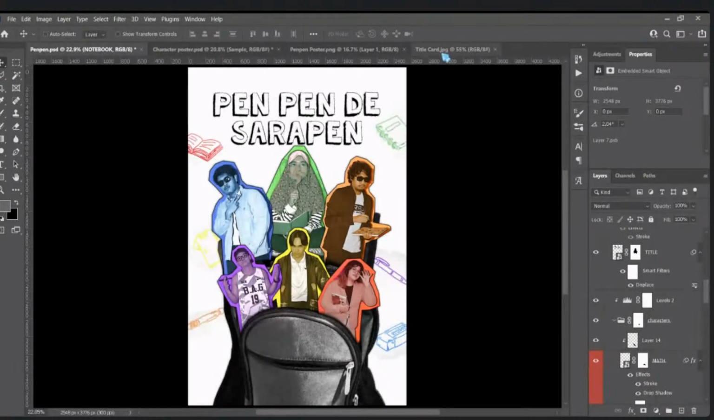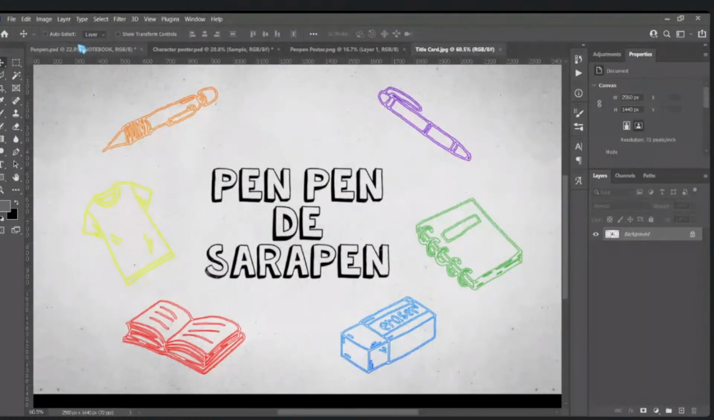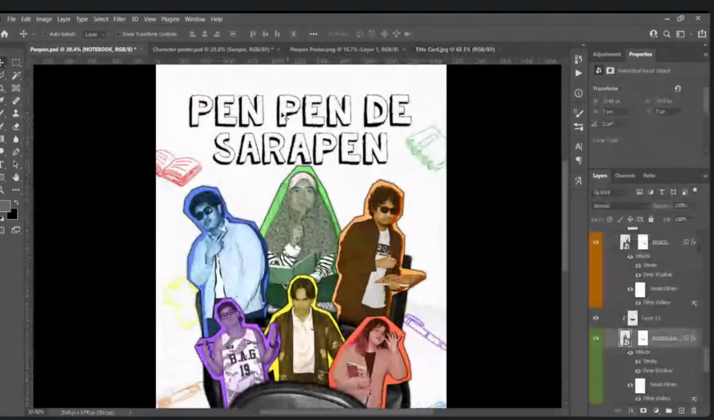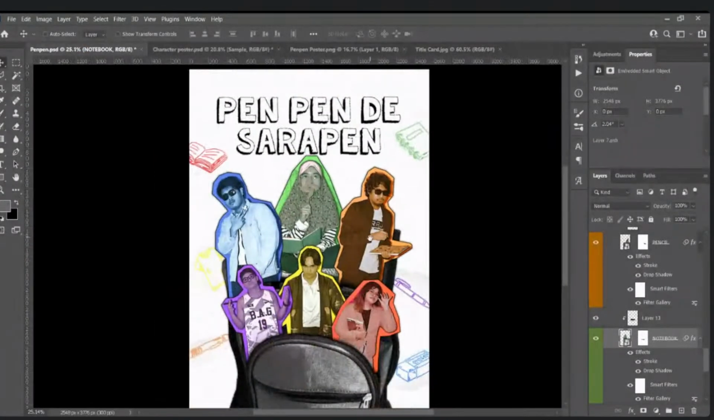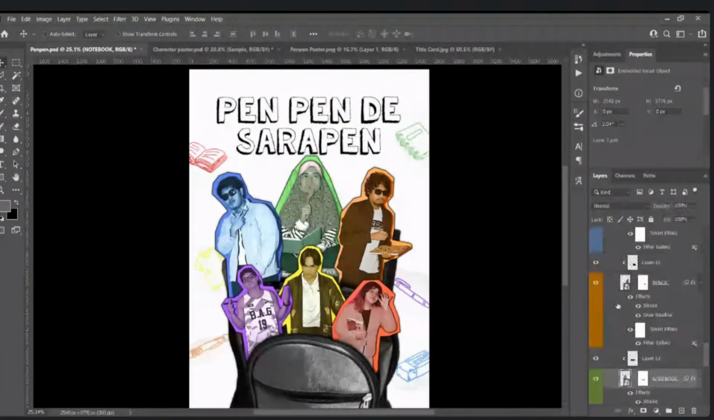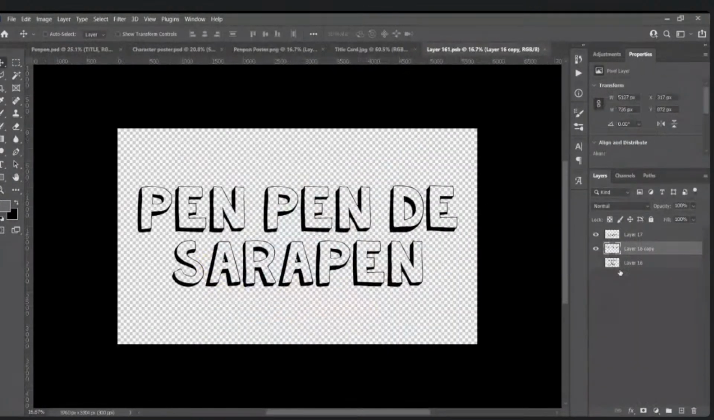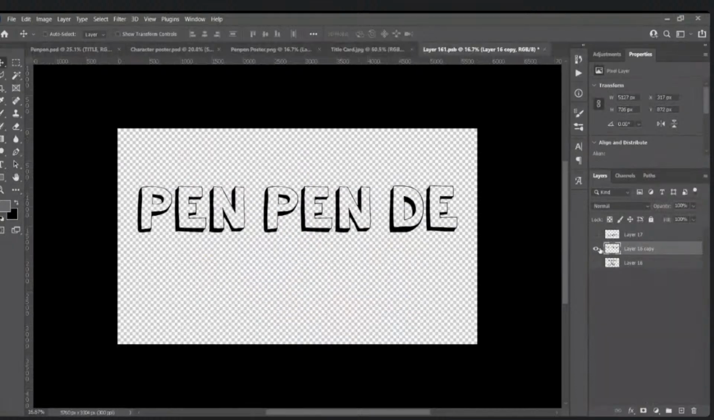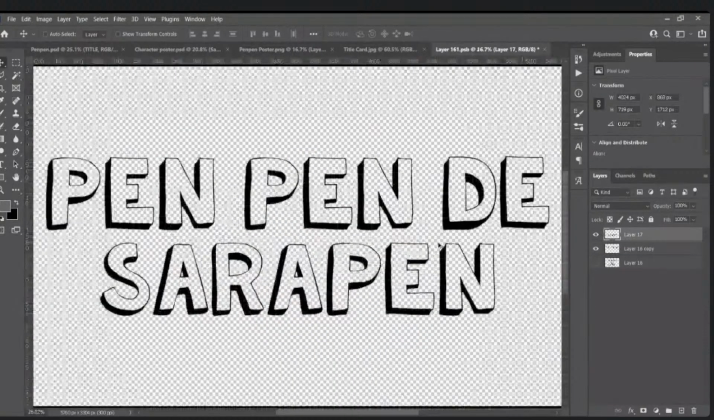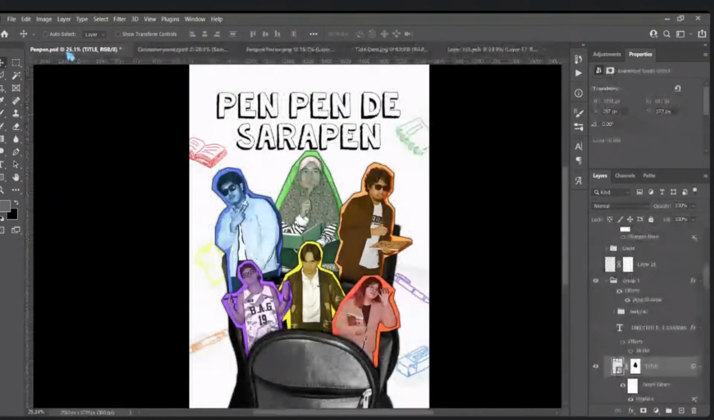Kung makikita nyo yung original title na binigay sa akin is nakaganto. Kaso pag nilagay yan parang hindi balance: nasa taas yung pen, tapos gitna, tapos baba yung isa pang pen. So inedit ko na lang siya. Ito yung original, di ba? Hiniwalay ko yung mga layers, kasi dito ko lang kinuha yun.